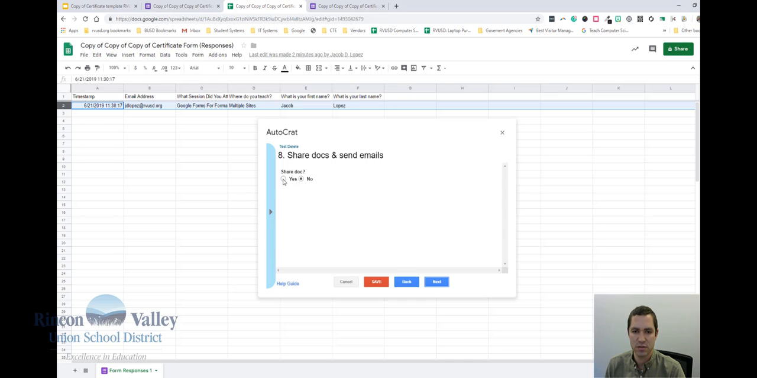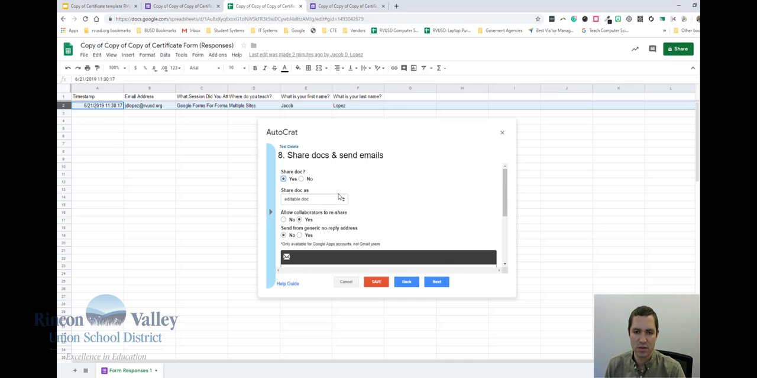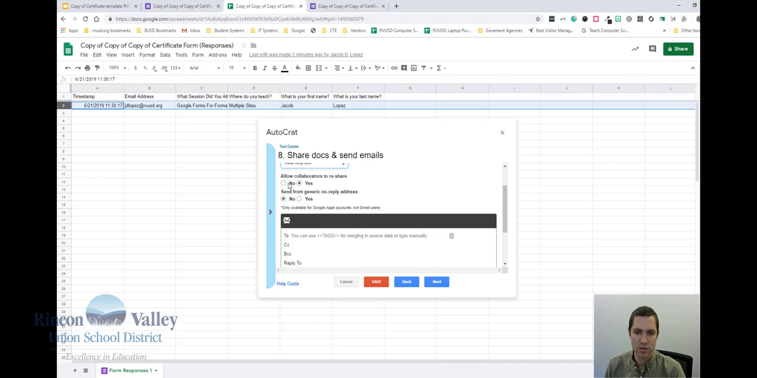Share doc and send emails, you're going to say yes. You're going to share the doc as an editable or view only doc. It's really up to you. Editable means a student can change their certificate, so you may want to do view only. Allow collaborators to reshare, self-explanatory. Send from generic email address. That's whether or not you want this to come from your email address or just a generic no reply email address. We're going to say to email address, paste it right here.